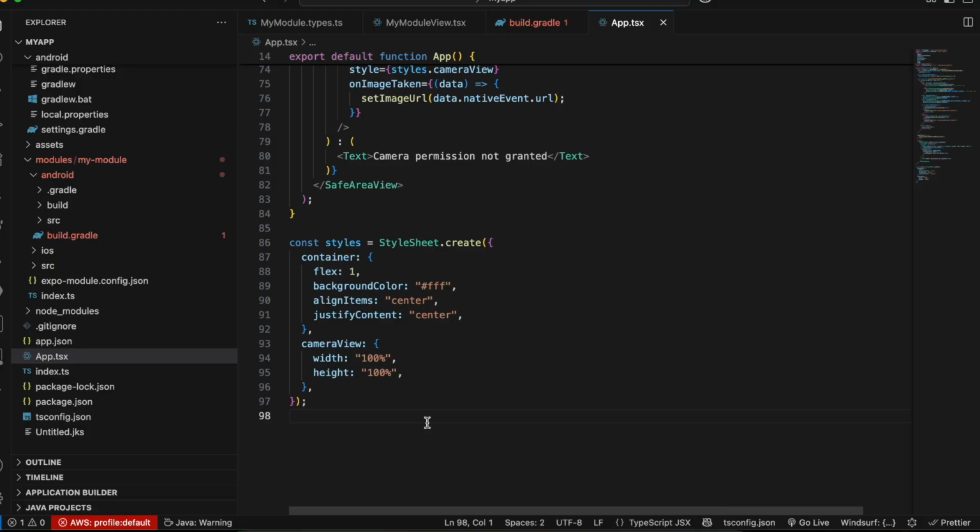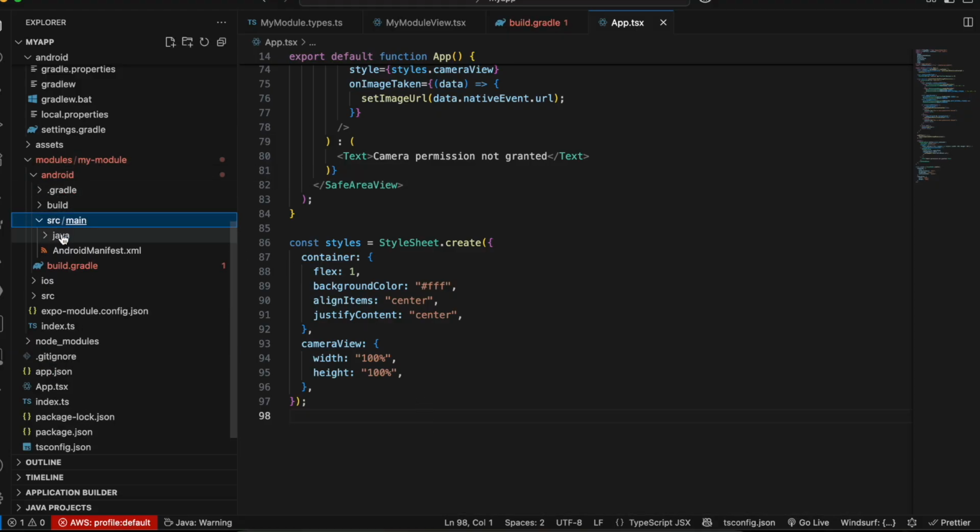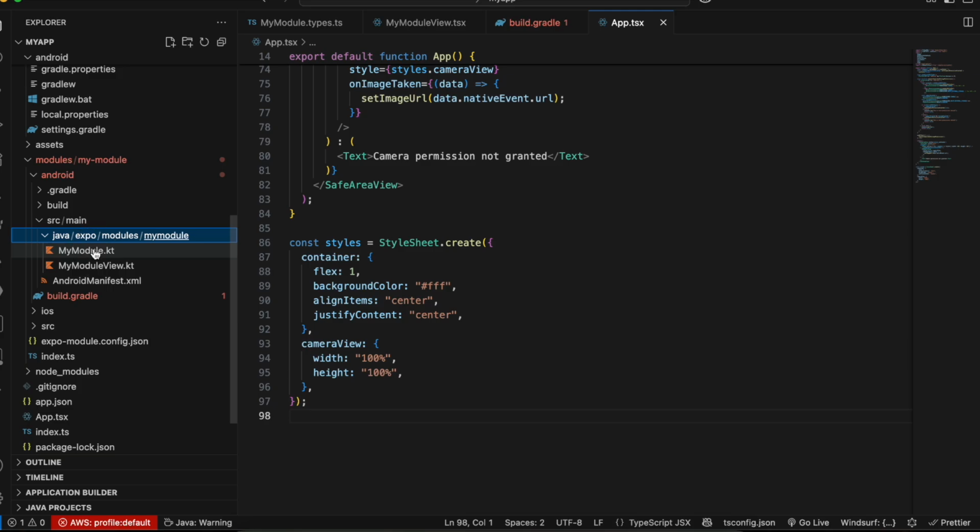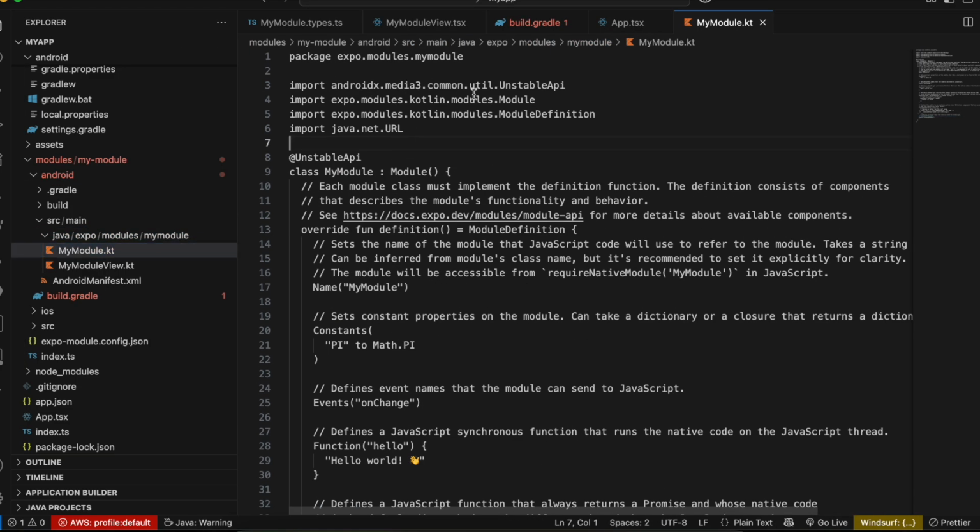Okay, then again you need to go to module, my module, go to src, java, and here you first need to go to MyModule.kt. First you need to add this particular import. Now why do we need to add this? Because we need to annotate this MyModule with @UnstableApi.